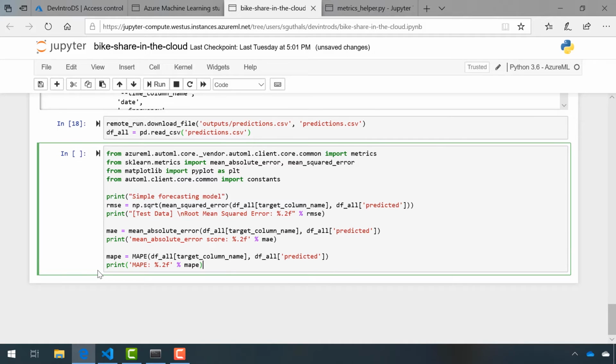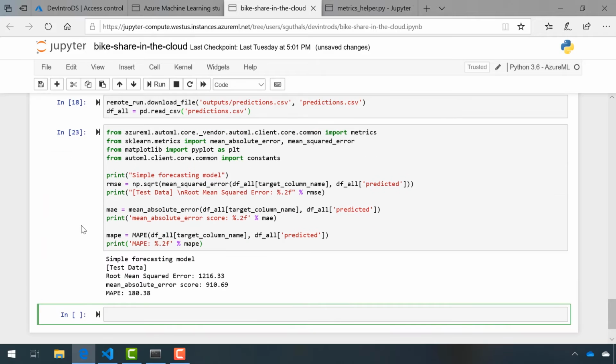To do this, we're going to use some common statistical methods for forecasting, namely the root mean squared error, the mean absolute error, and the mean absolute percentage error, which is the one that often is used with forecast systems. We want our mean absolute percentage error to be less than 10% for an excellent model, meaning that our model is very accurate, and less than 20% for something that's good. We can see that the mean absolute percentage error is pretty high.